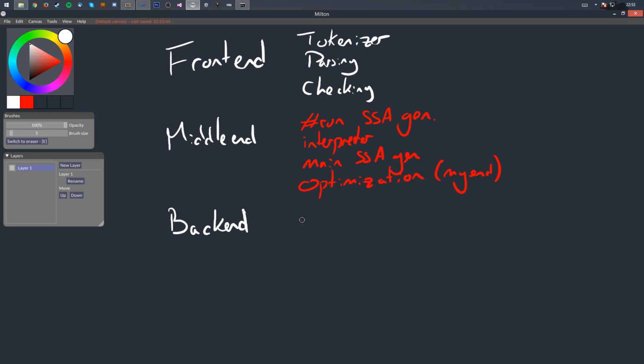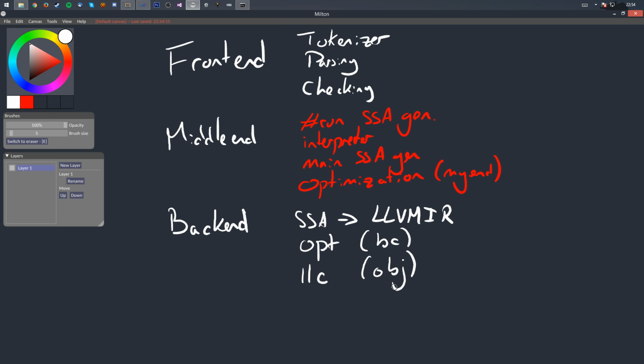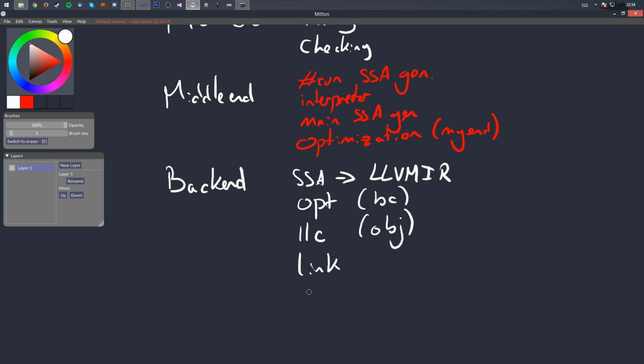And this is LLVM, SSA to LLVM IR. IR, we're going to pass that through opt, which is to generate the bit code. I'm going to put it through LLC, which will generate the object code. Put it through the linker, and then you're done. So that's what I've got.